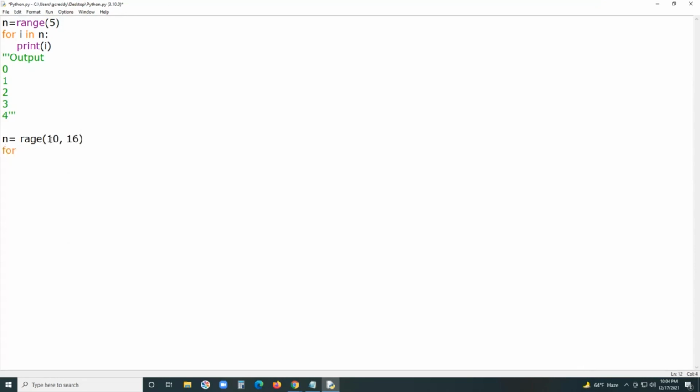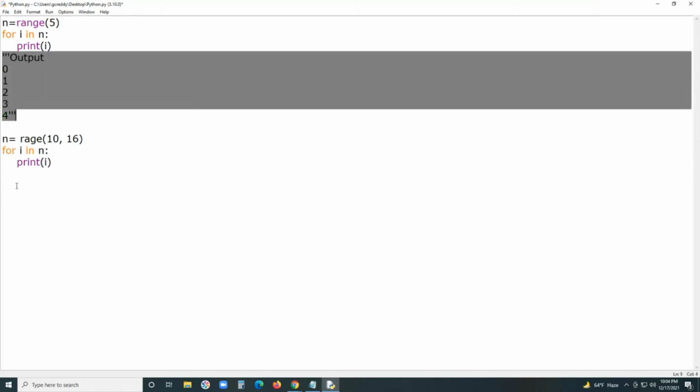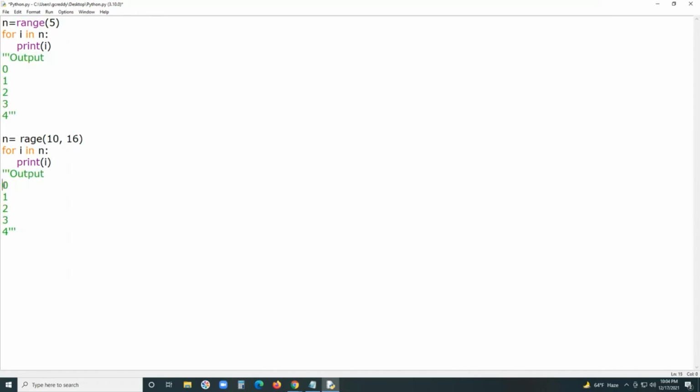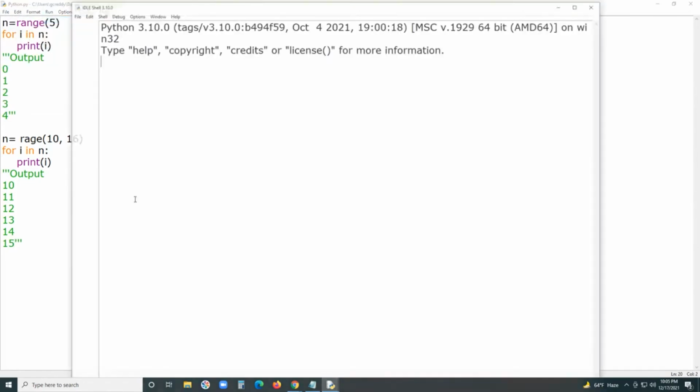For i in n, print i. Now, what is the output for this one? 10, 11, 12, 13, 14, 15, line by line. Yes, 10, 11, 12, 13, 14, next, 15. Save the program and run module.